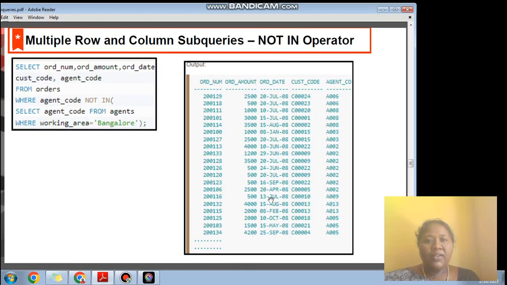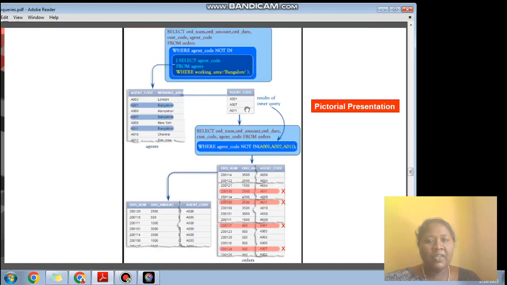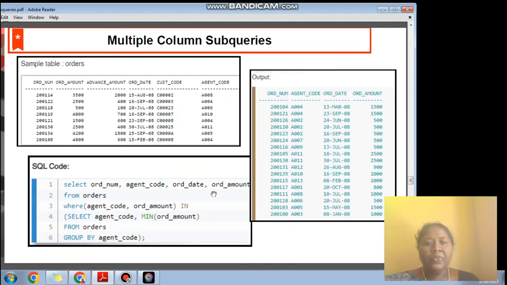What is NOT IN? It is just the opposite. We are saying the agents are not from Bangalore, which means except Bangalore, all other records are supposed to be displayed. At that time we use the NOT IN operator. In the pictorial representation, the IN result is 1, 7, 11. When given to NOT IN, only those record sets are cancelled and only the other details are displayed. So this is how we can work with the IN and NOT IN operators.